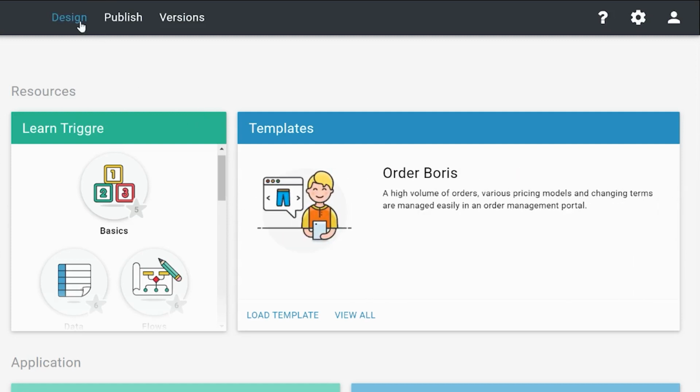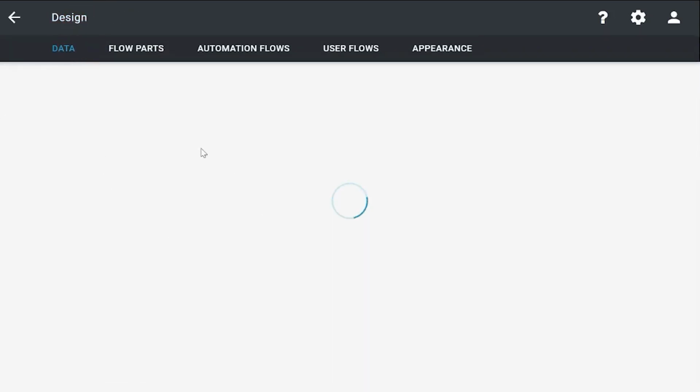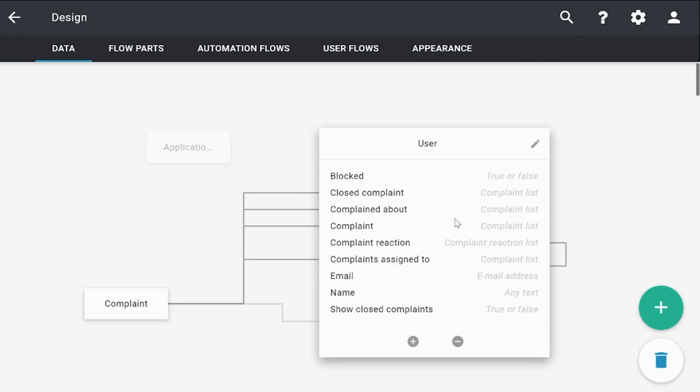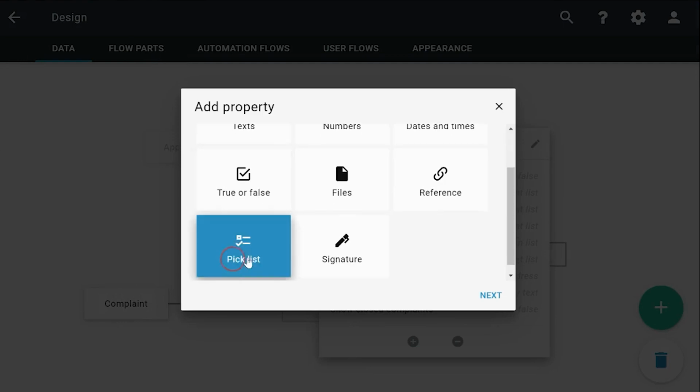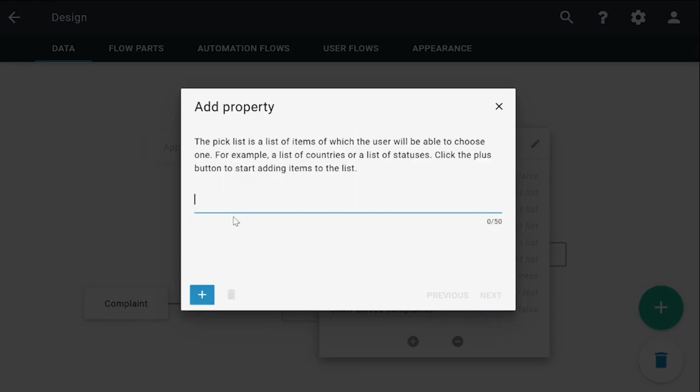So, like I said, we're going to the designer. We're going to add a user type to the users. We are going to make sure that we can change that in the user flow. And we are going to create an automation flow using a flow part to change the roles automatically. So let's go to the designer. Like I said, at data, we have the data item user, and we're going to add a user type. We're going to use a pick list for that, and we have a customer, and we also have a service desk.